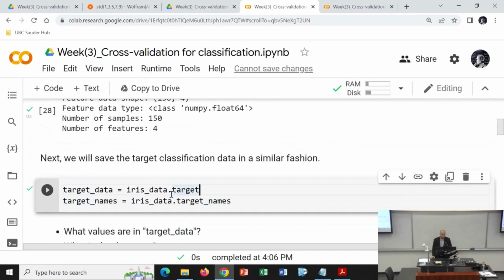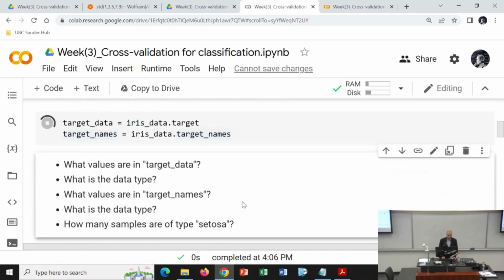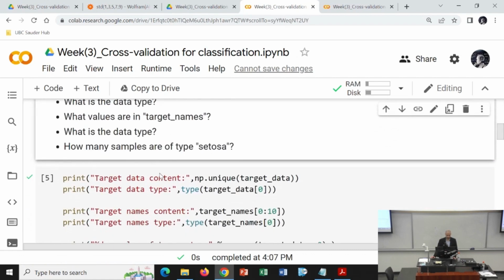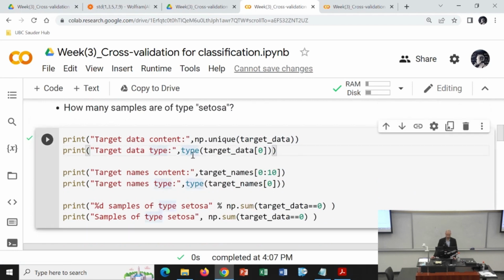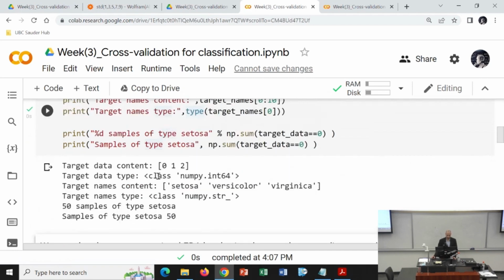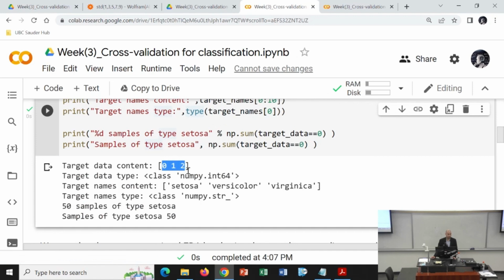I'm going to just put the targets in target data and names in target names. So again, a couple of easy questions on what the target data looks like. So it has 0, 1, and 2. And these represent setosa, versicolor, and virginica. So the type of these names is string, but the type of these class labels is integer.